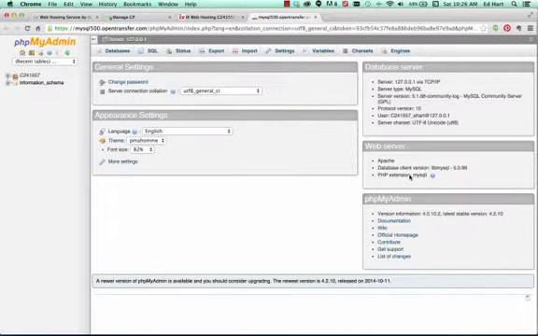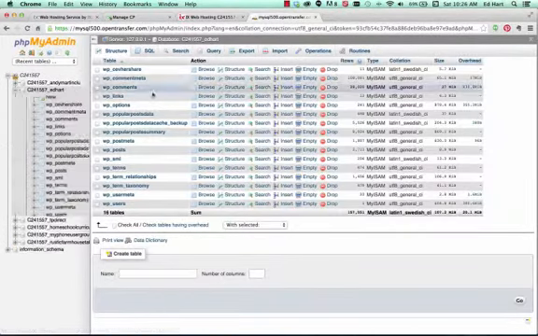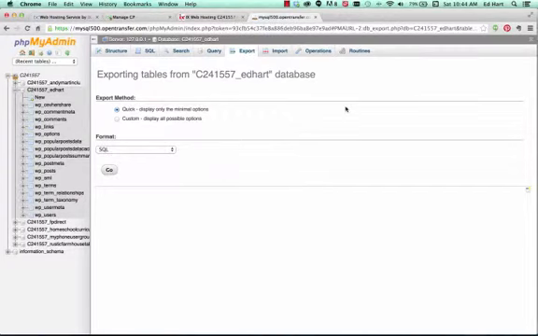Now you've got to be a little bit careful in here, so just follow my instructions, because if you get too wild and crazy you can actually do some real damage to your database. So all we really want to do is take this entire database, this one here, and export the entire database. At this point we're going to hit go, and we're going to download our SQL file.